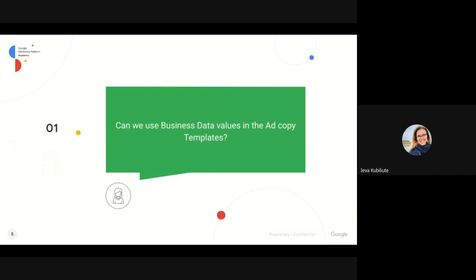First, let's kick it off with business data. Can we use business data values in ad copy templates? Right now, the inventory management templates are focusing on using feed content and not the business data content. Another product you might know is the ad builder, which is actually focusing on business data values. There you can fully leverage the creation of ads with these dynamic values.